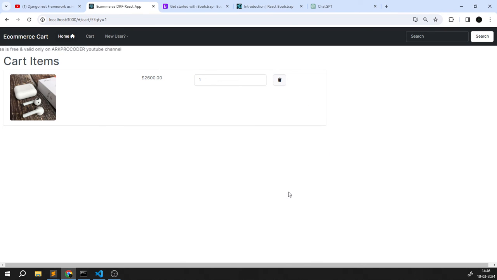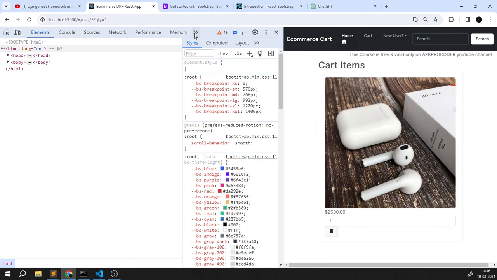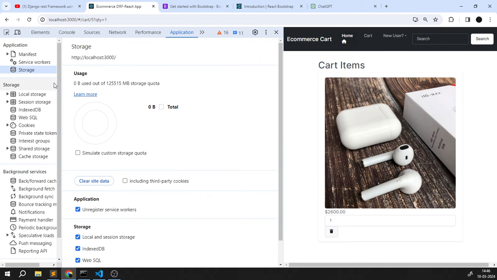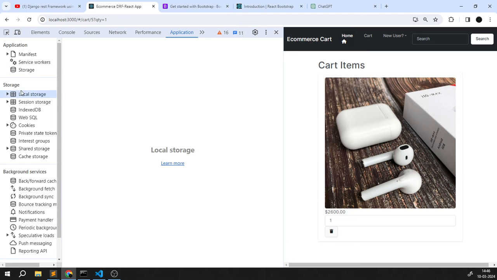If I right click and inspect the element tool, and you look into the storage over there, you can see we are using the application's local storage.